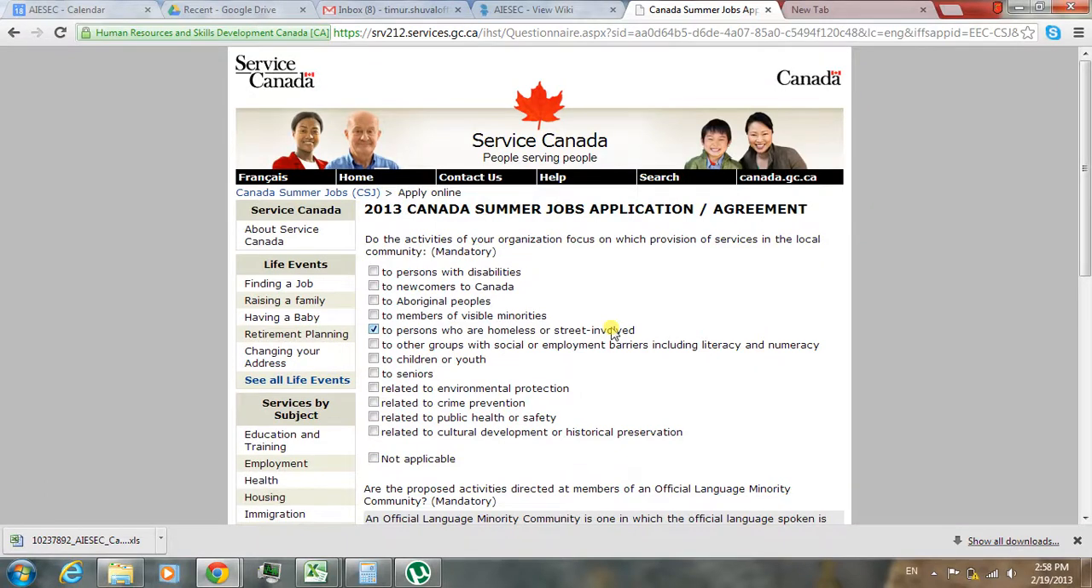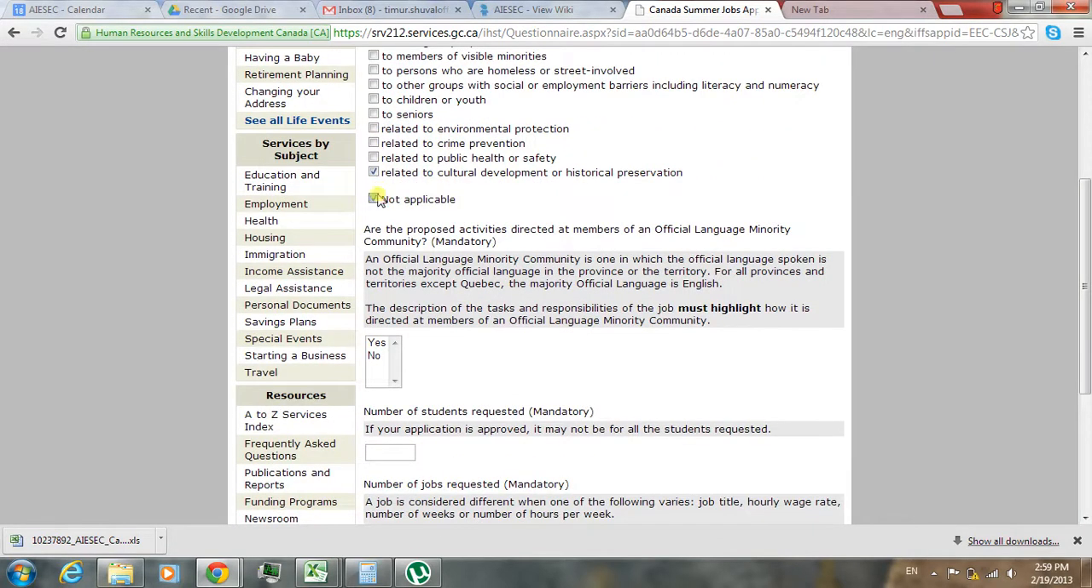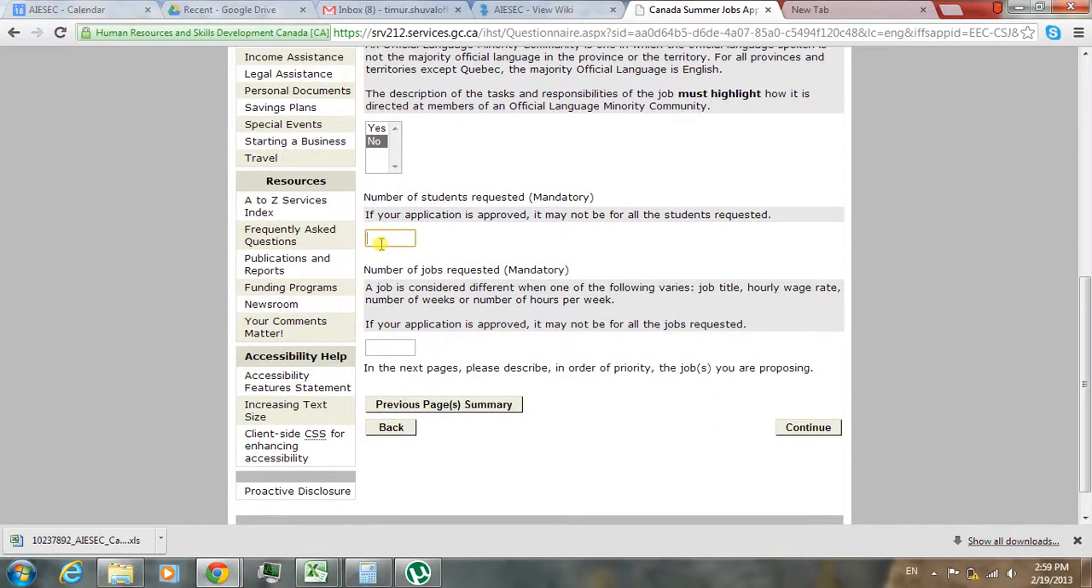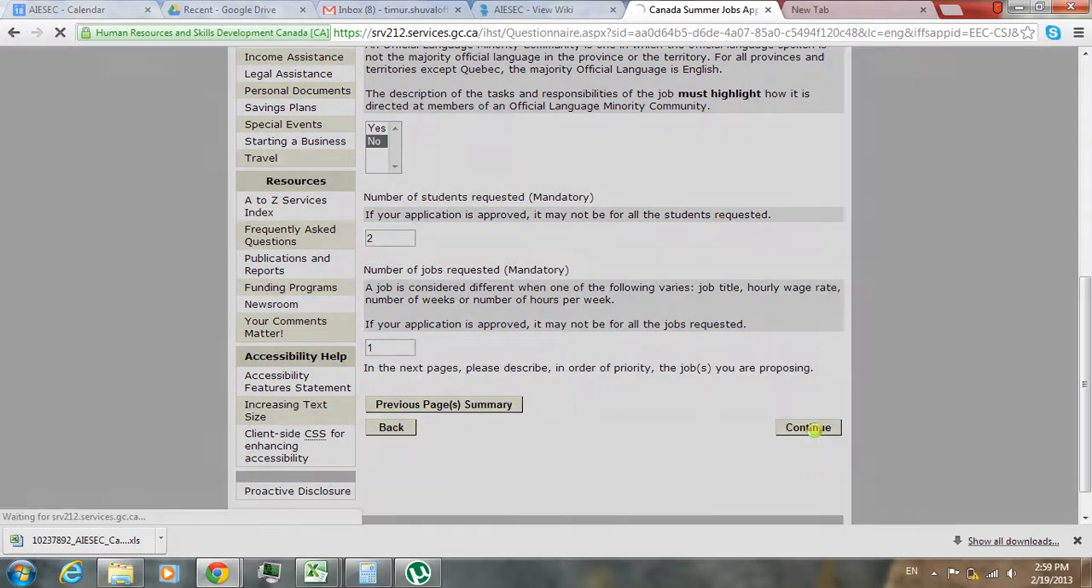For this, you would click related to cultural development or historical preservation. So unclick not applicable. In this case, for number of students requested, it's usually 1 or 2. For the purpose of this application, I'm going to click 2, and for number of jobs, 1, since they'll have the same title.